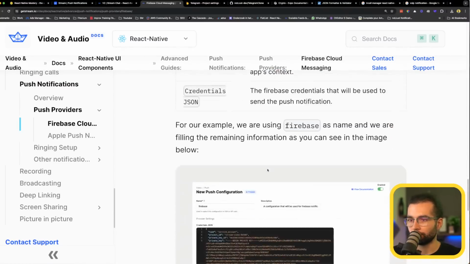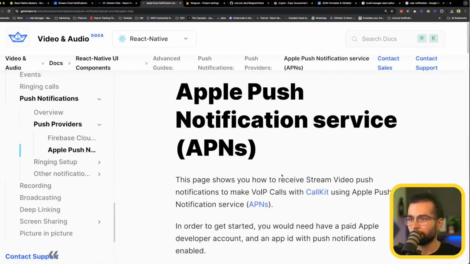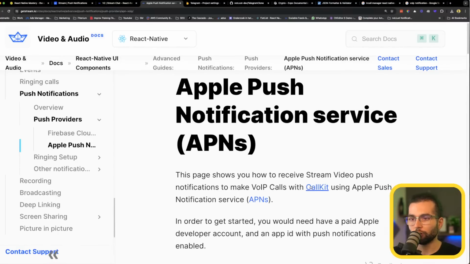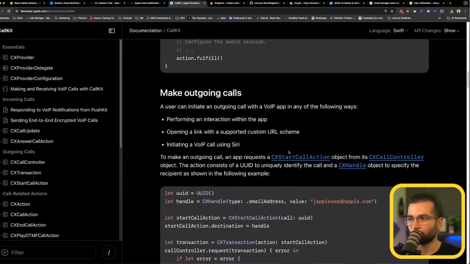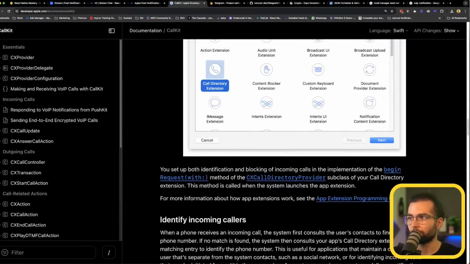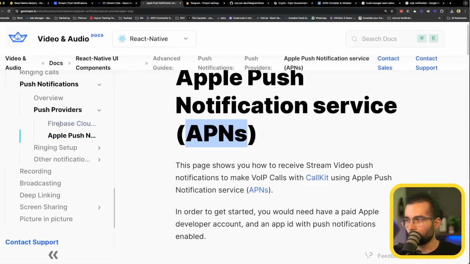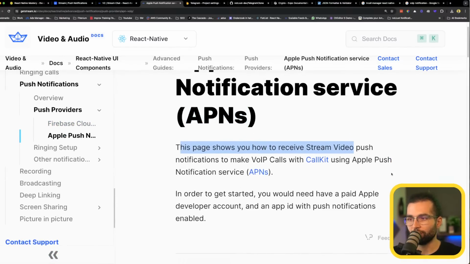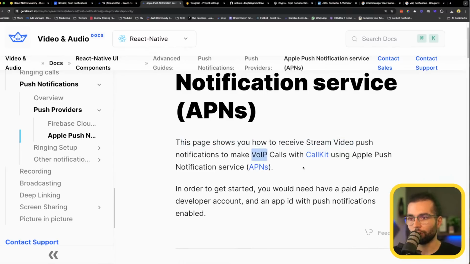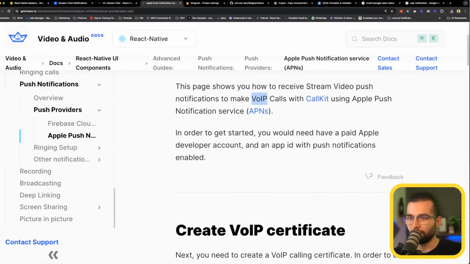So we have done that. For CallKit, which is the one giving us access to this ringing call and making outgoing calls, we have to actually set up also APNs directly with Stream Chat. So let's go to the push providers, Apple push notification, and this page will show how to receive Stream video push notifications to make VoIP calls with CallKit using Apple push notification services.